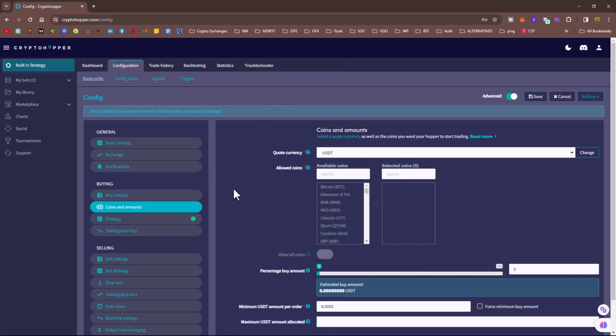Okay, now I've got to choose some coins that I am happy to trade with. So for this, I'm going to choose 10. And I'm only going to choose coins that I trust and like. I'm going to try and avoid shit coins.